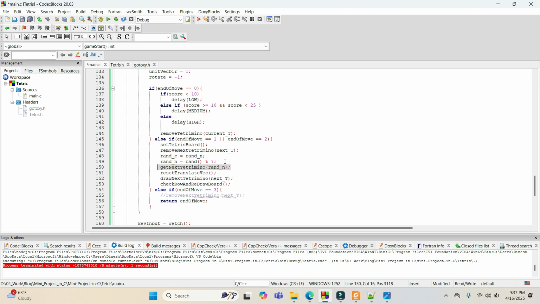And in this scenario, the current Tetrimino will be assigned the next Tetrimino, and the next Tetrimino is calculated by random shapes. And reset translation vector, it will reset the translation vector back to the beginning point, and draw the next Tetrimino. So after getting the next random Tetrimino, we will draw again, and this will check the score. So this function will check whether a row is completed or not.